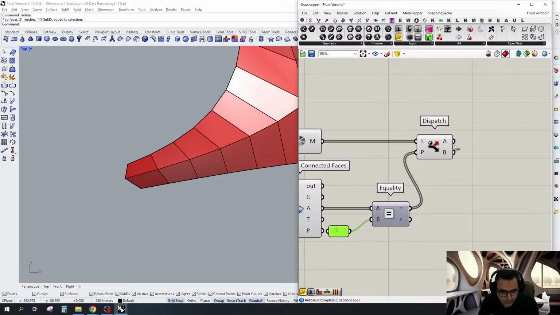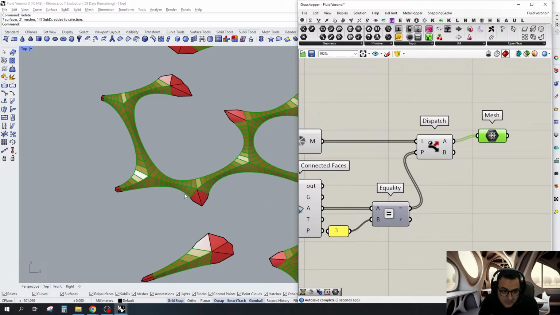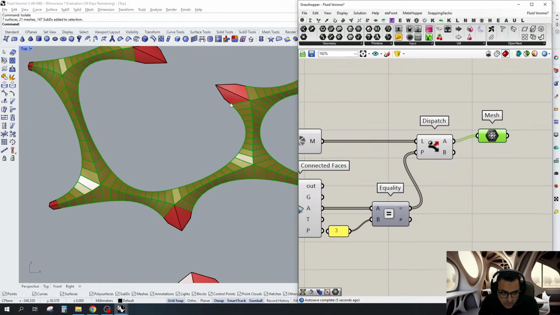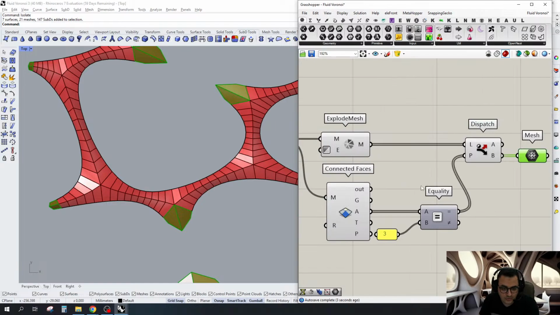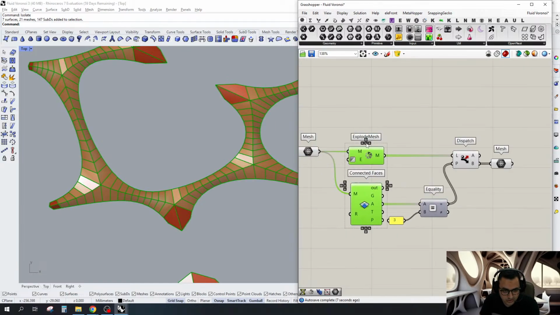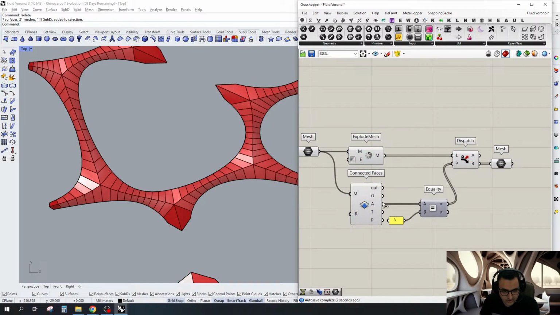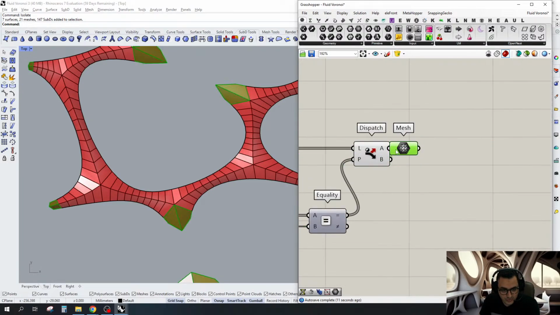So let's go to the meshes and see what we selected. As you can see, exactly what I need. It selected only the ones with the 3, and in here it selected the corners. That is exactly what I need. So that is an interesting component, connected faces. And yeah, let's move forward.